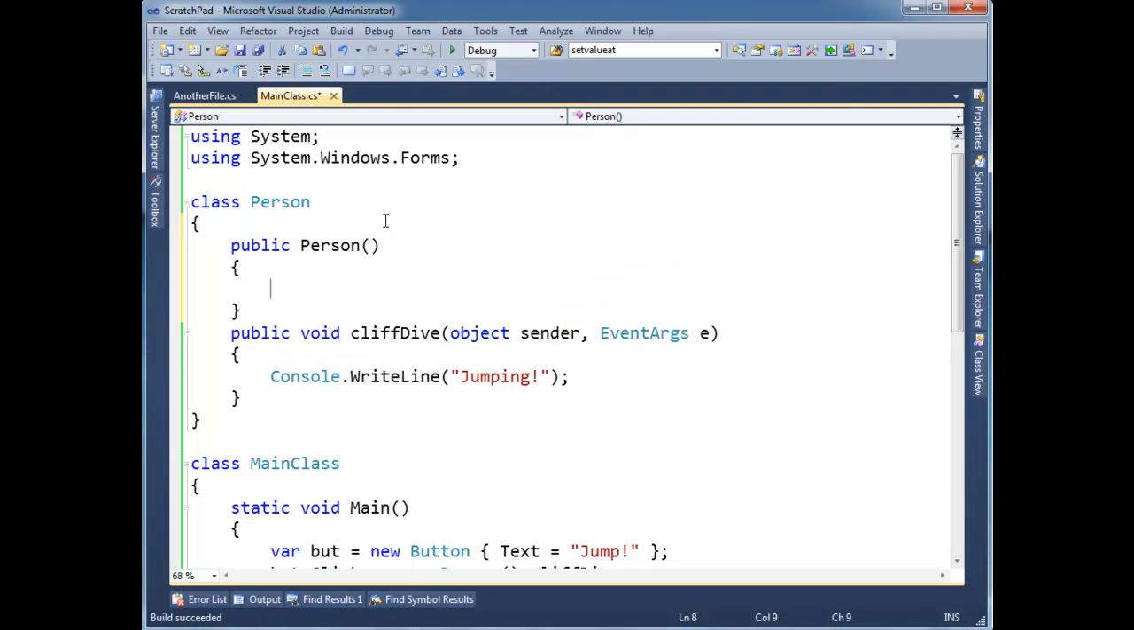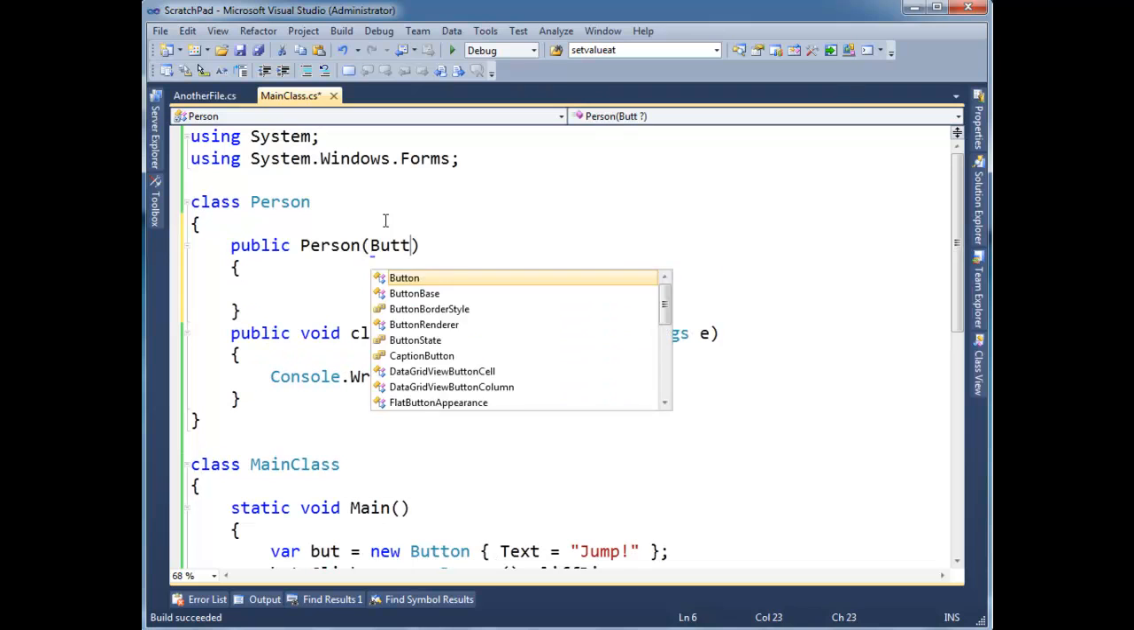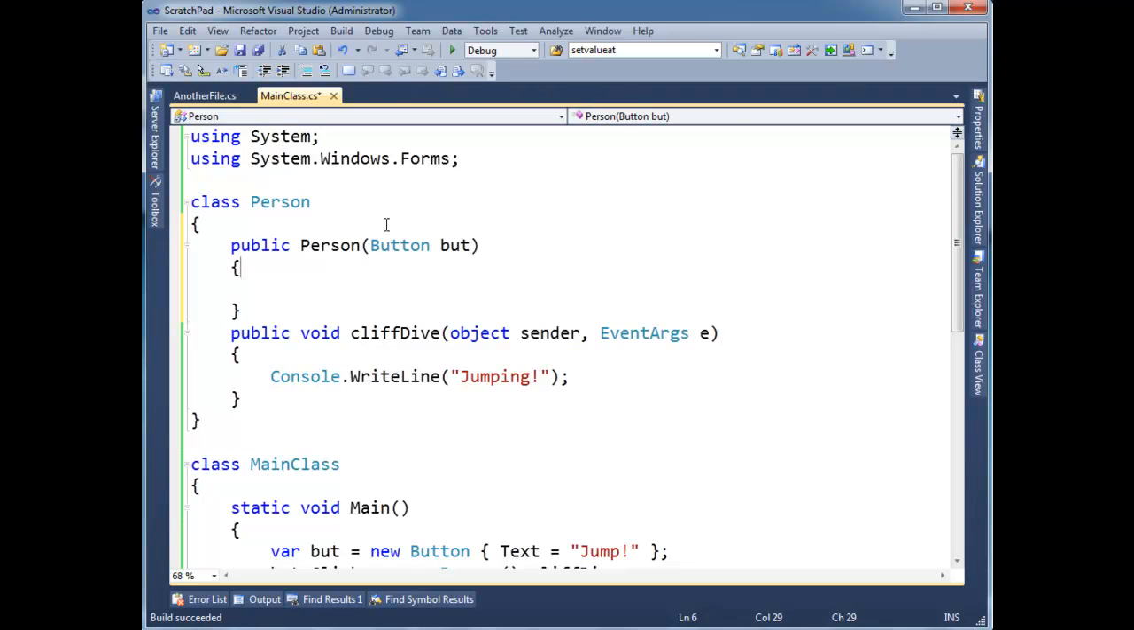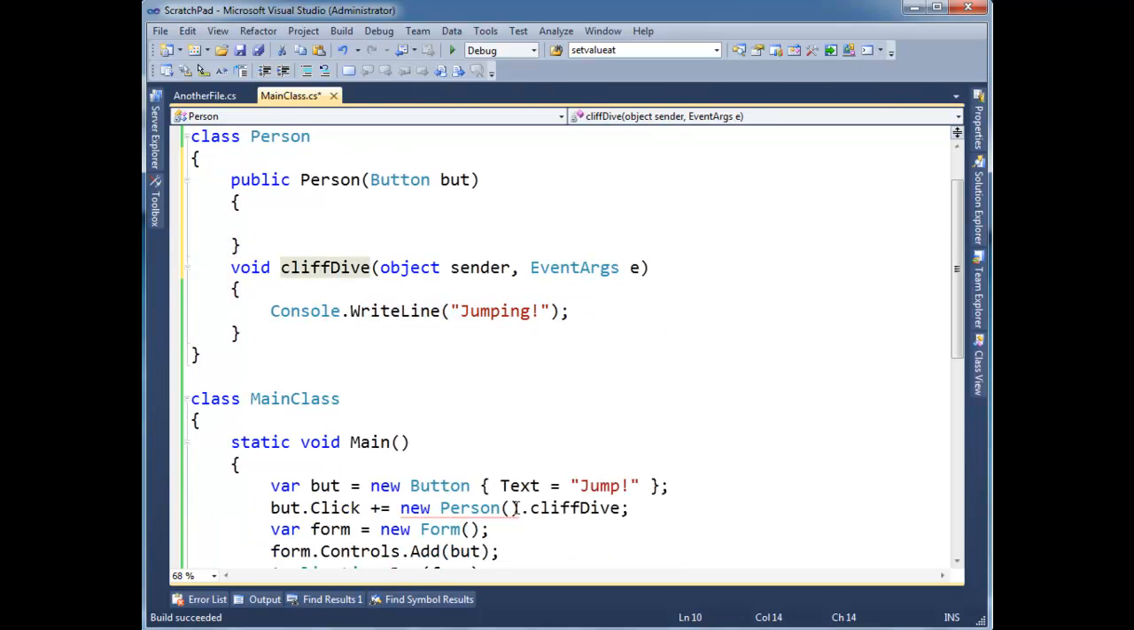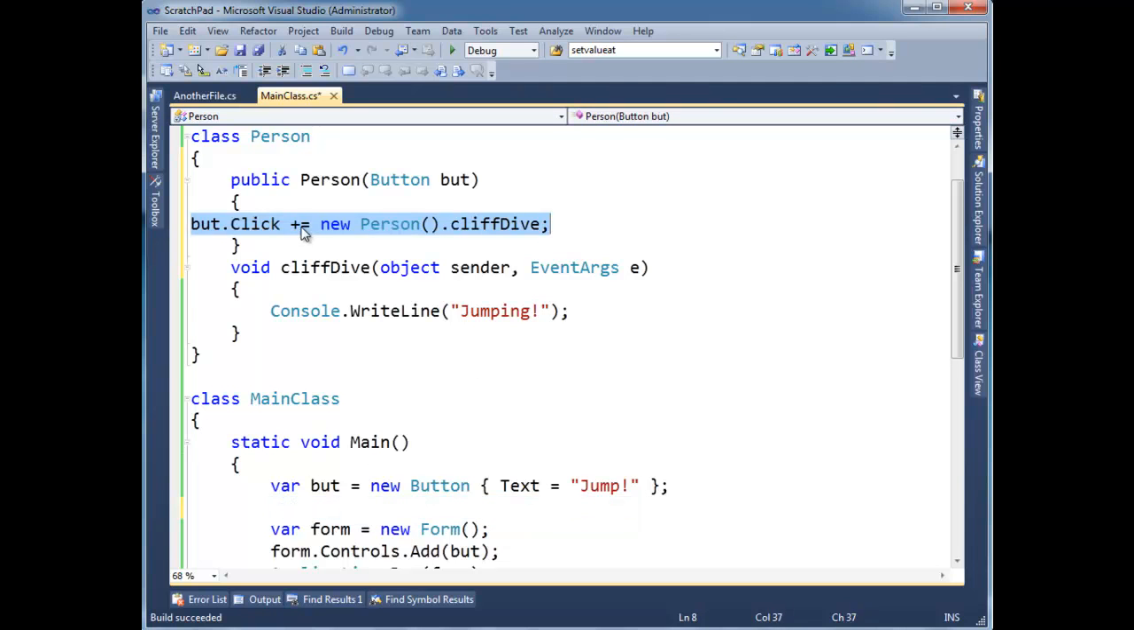I need a constructor here for person, and I'm going to give person the button. And instead of having this public, because really this is kind of a private internal thing, I'm going to take the public off, and now the person's going to be responsible for subscribing to the button click. So I'm going to take this code and move it up to the constructor, and since I moved it into the constructor, it's this object. But I don't need to say this. That's implied when I say cliff dive, because cliff dive is a member of this person. So I'm going to take this off.